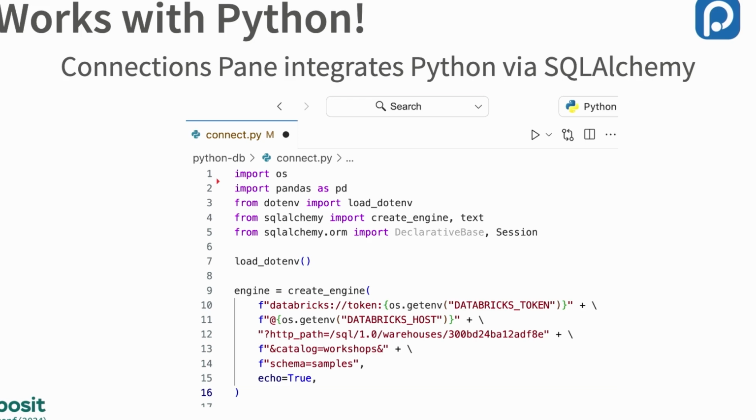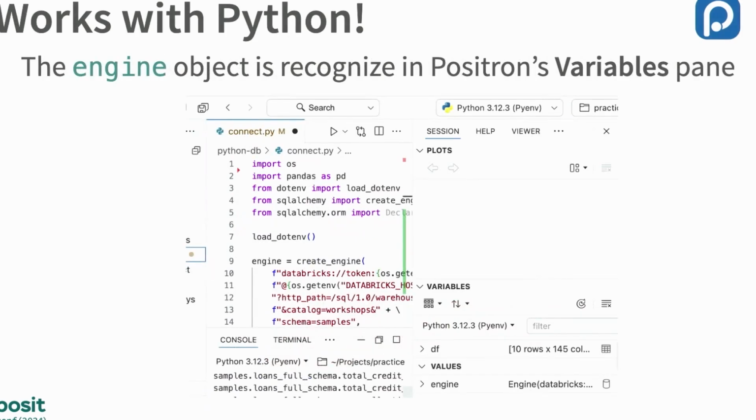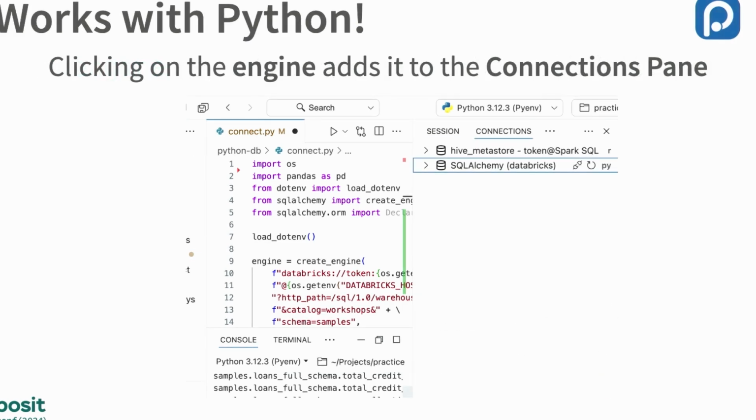If you connect via SQLAlchemy to the database, it will create the same type of connection. So here you see an example that I have connected to that same Databricks cluster, or excuse me, SQL warehouse. I created an engine, you see that? And that engine object that I created with my code will be cataloged inside our variable environment as an engine, and it will give it a specific icon. Once you click on that icon, you'll see a new connection in your connections pane that has the SQLAlchemy prefix and the type of connection that it is. So that's all you have to do. You connect, you click on that icon, and now you see it, which I thought is just so great.